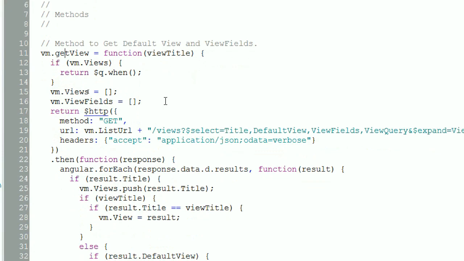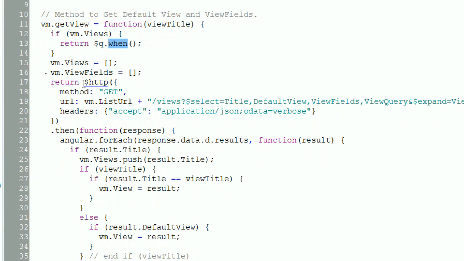Okay, so we have getView. GetView is called to determine what the current view is from the view title that's passed in. If views has already been populated, we're calling our QWhen statement. Again, this returns a promise. And so we're saying, if you've already populated the views, we don't need to do it a second time, so you come back. So if we move past that, we know that views is blank, so we're defining views as an array. Remember, square brackets are an array.